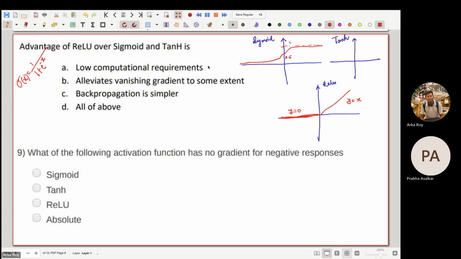Okay. Then, so far as the tanh is concerned, tanh has a similar shape, but the range is different. So tanh ranges between +1 and -1, and it looks like this. Again, asymptotic approximation is there. When it reaches plus infinity, it will reach +1. When it reaches minus infinity, its value is -1. So this is how tanh looks like.